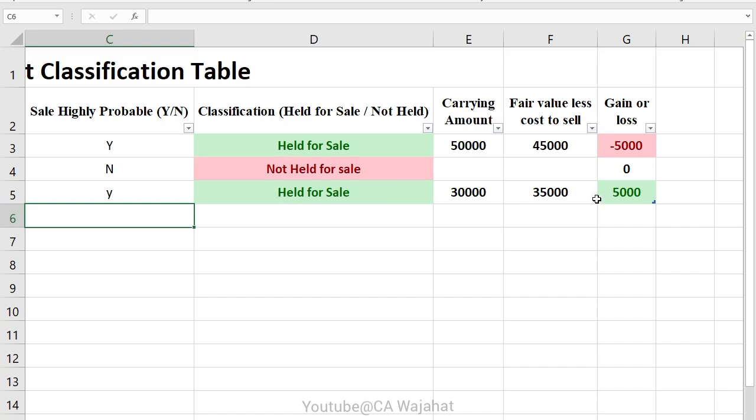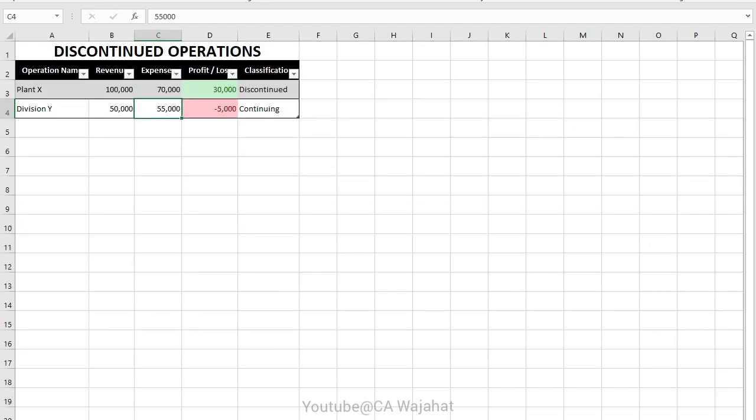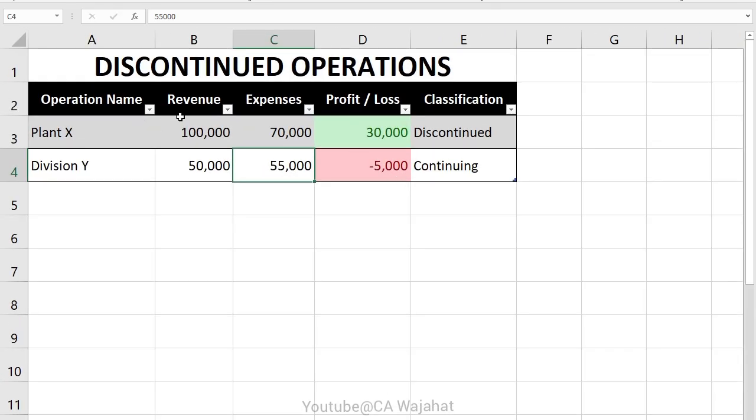So this is a very simple explanation. And if you also want to understand it according to the visualizations, I can also add some discontinued operations as well. The second part of it is discontinued operations. A discontinued operation is a component of a business that has either been sold or classified as held for sale. It represents a major line of business or geographical area.